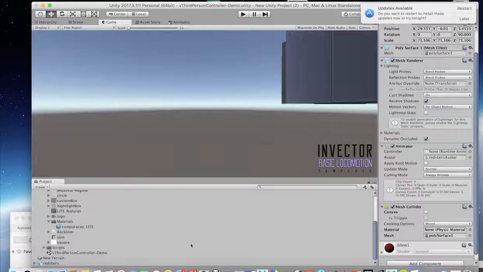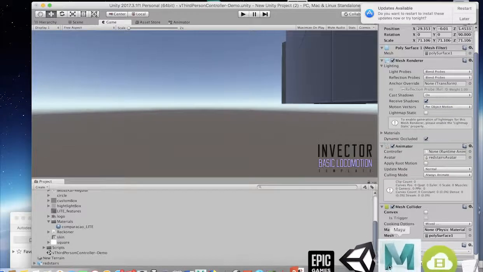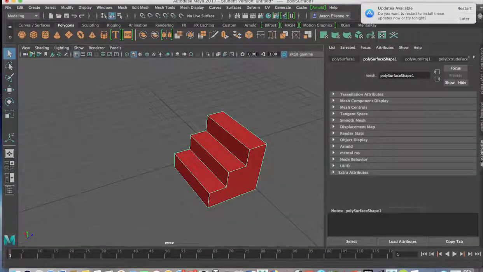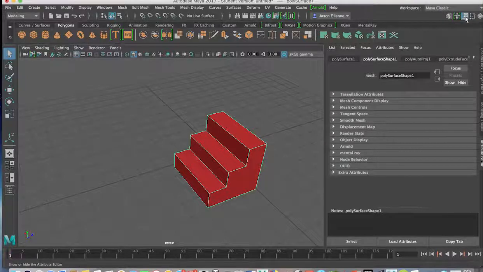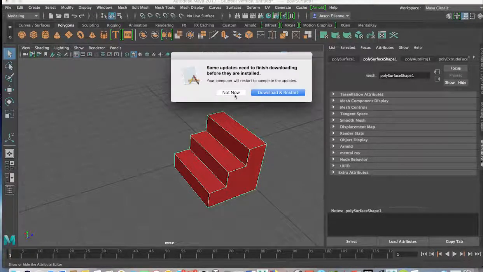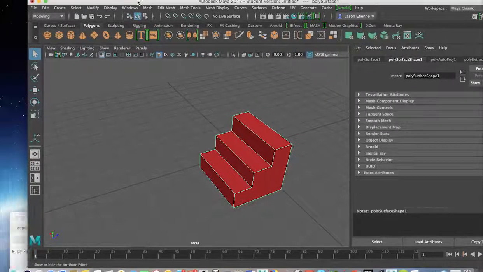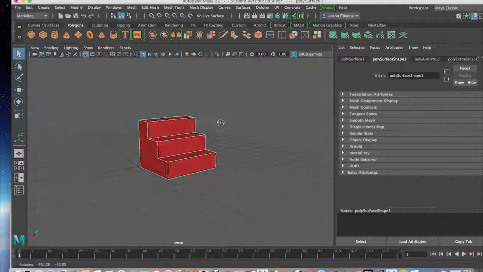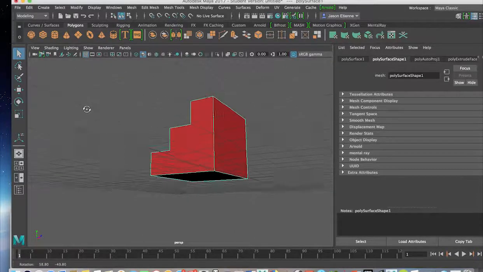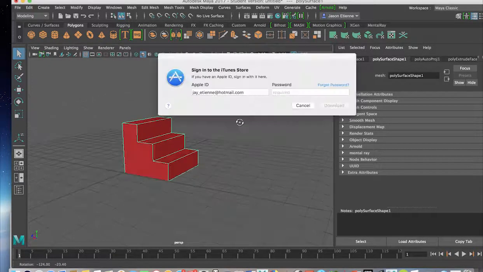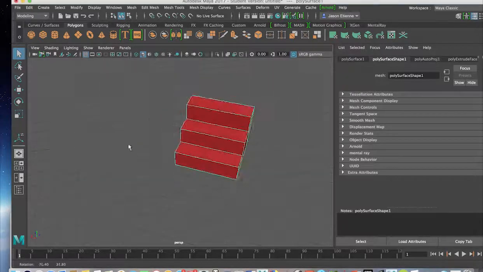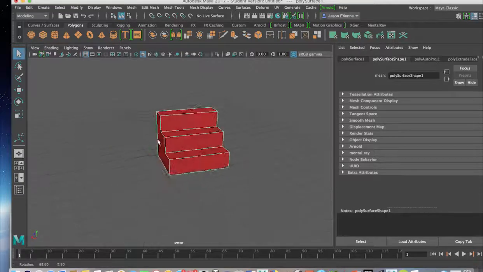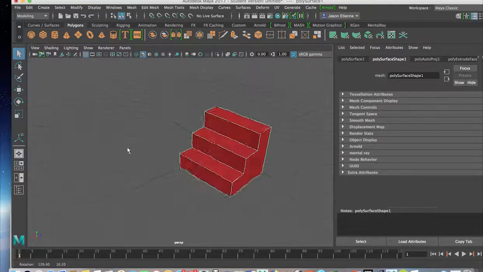So I'm going to show you here. If I go through to Maya, let's bring it up. And you can see there, I've got the steps there. Now I've created this using the Polygon Tool, which will do, but this is essentially it.